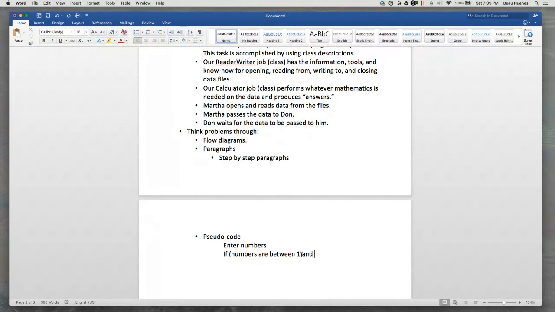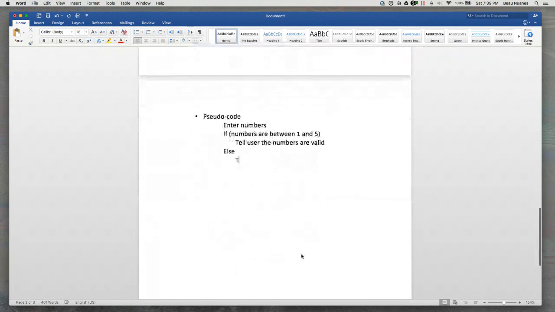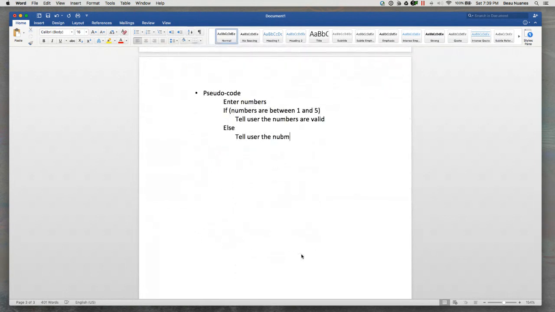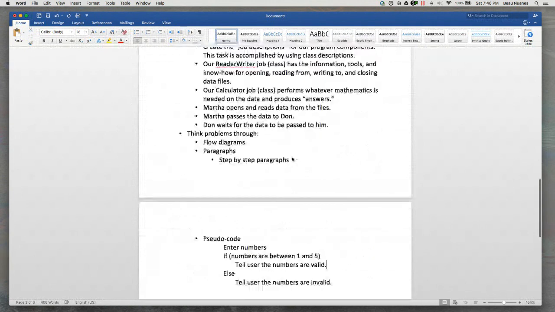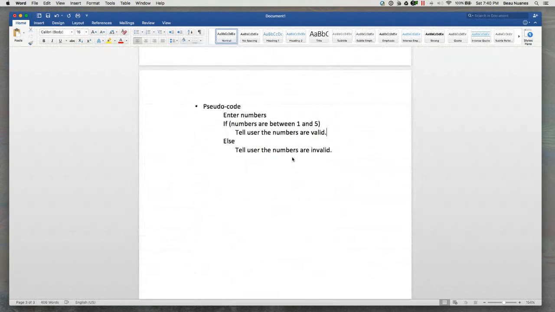Oh no, we're adding them. Oh, that's okay. We can do something else right here, right? So if numbers are between 1 and 5, tell user the numbers are valid. Else, tell user the numbers are invalid. What we're doing is using a combination of code and words to let us know what's going on and to think things through before we actually start programming.